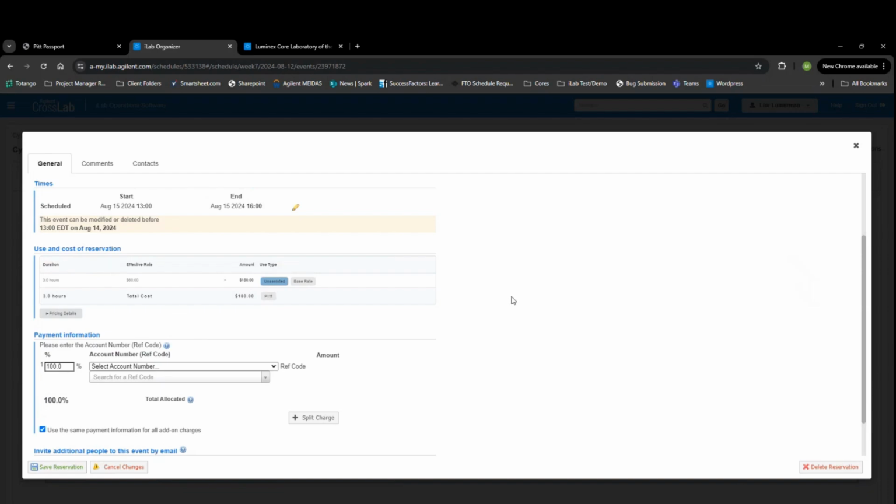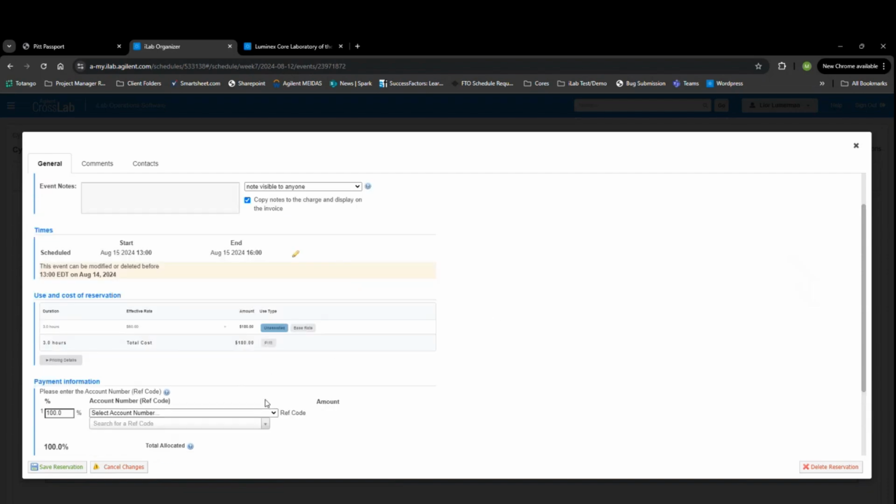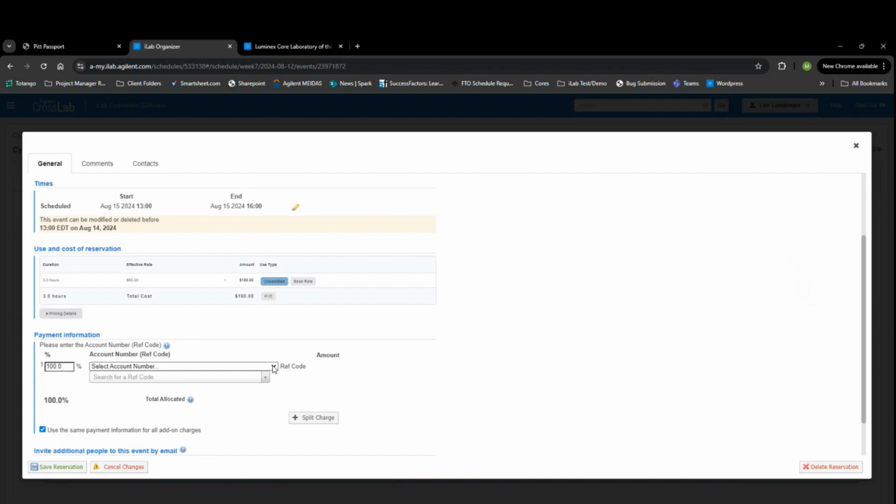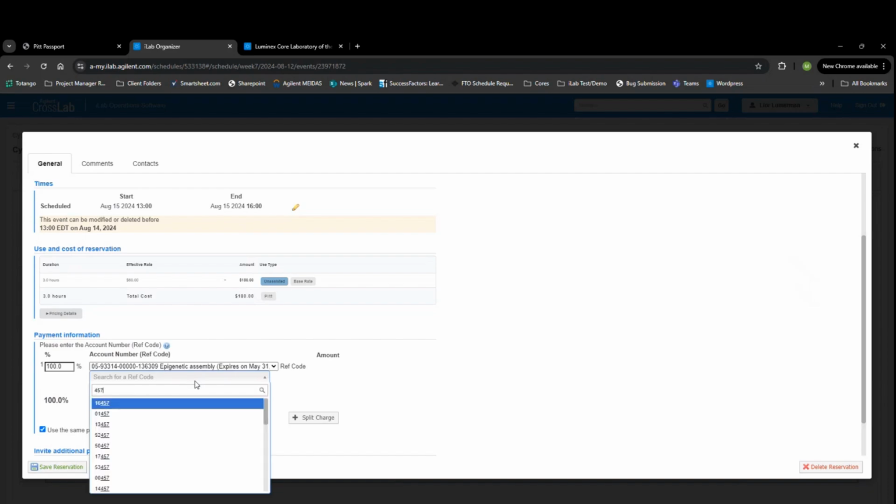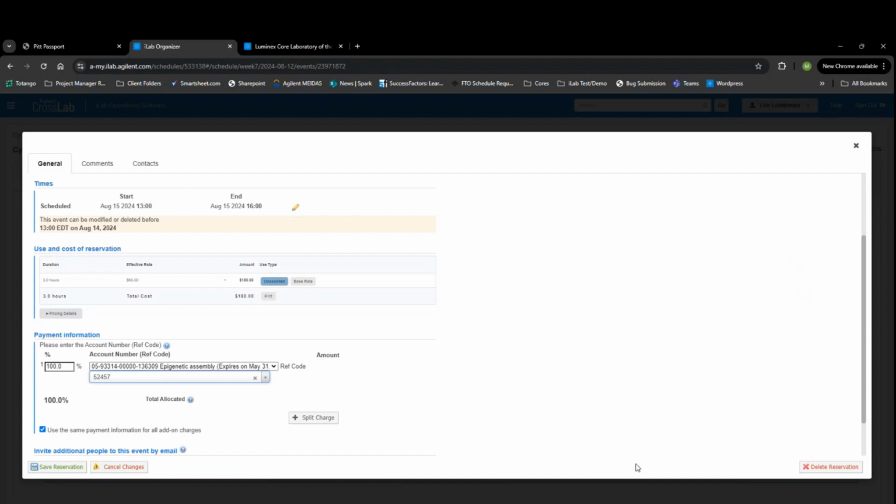Next, we have the payment information. Here you will choose the account number that you are charging for this reservation. These are assigned to you by your PI. So if you have an account number that you do not see here, you will need to reach out to your PI to get that assigned to you. Next is the option to include a reference code. So if this applies to you, you can click in this box and type in that reference code number, choose it from the list, and then you can go ahead and move on.